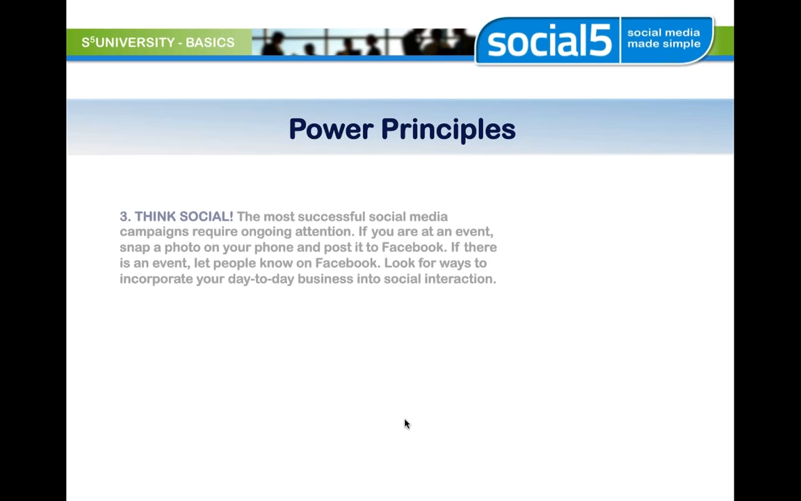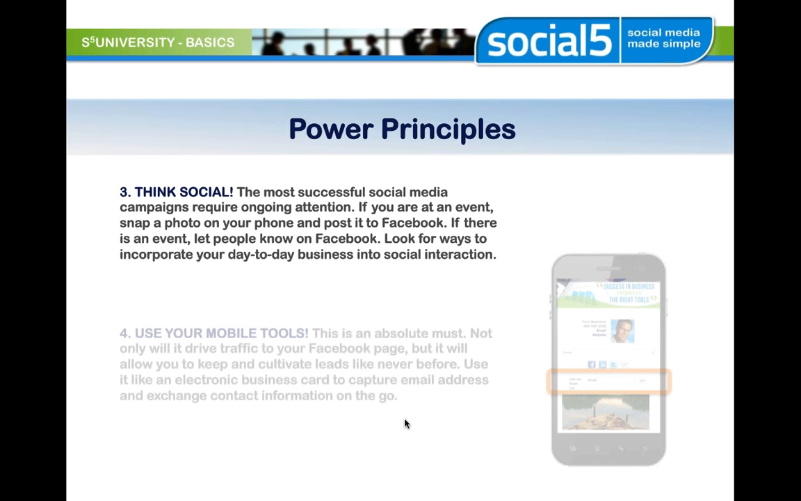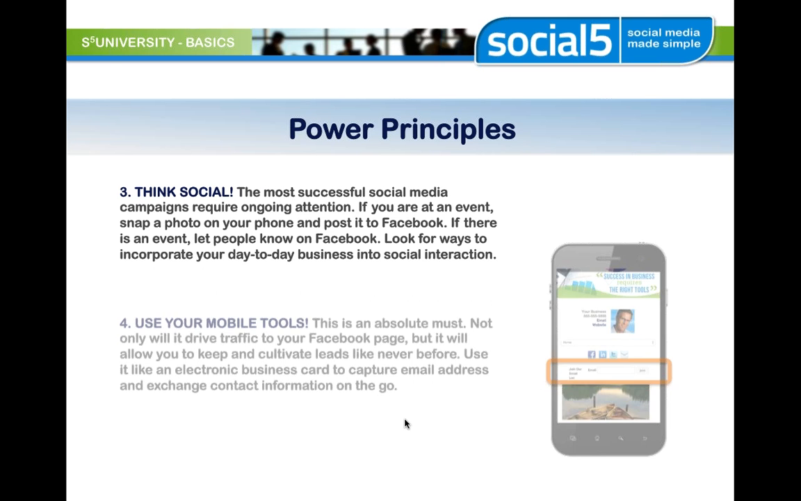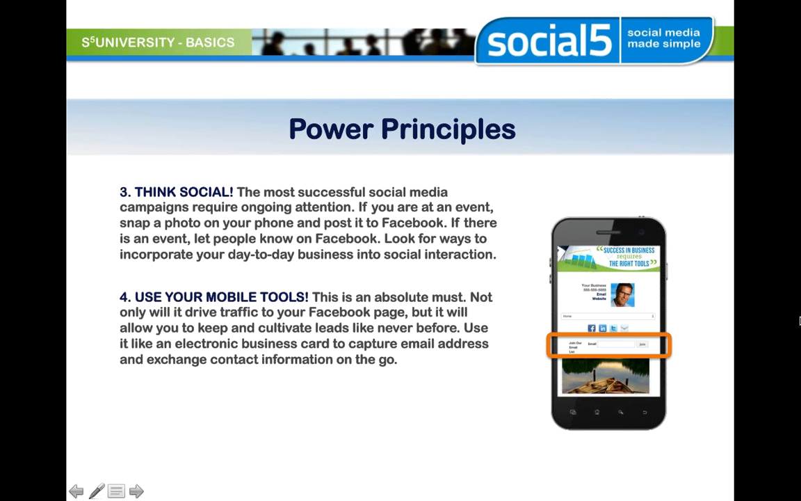A couple other principles we want to focus on. Think social. The most successful campaigns really require your ongoing attention. If you're at an event, we want to see a photo of it. Let people know in advance that it's coming, then post a photo of yourself there, and then post a follow-up saying, gosh, thanks so much to everybody who came out to our event. Look for ways to really incorporate your day-to-day business in those social interactions.